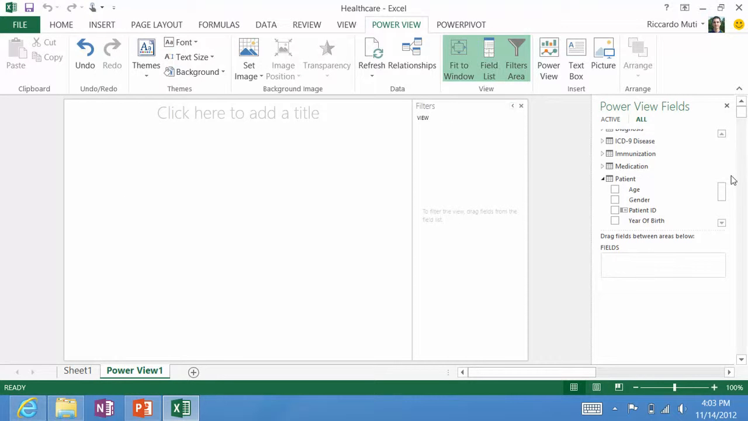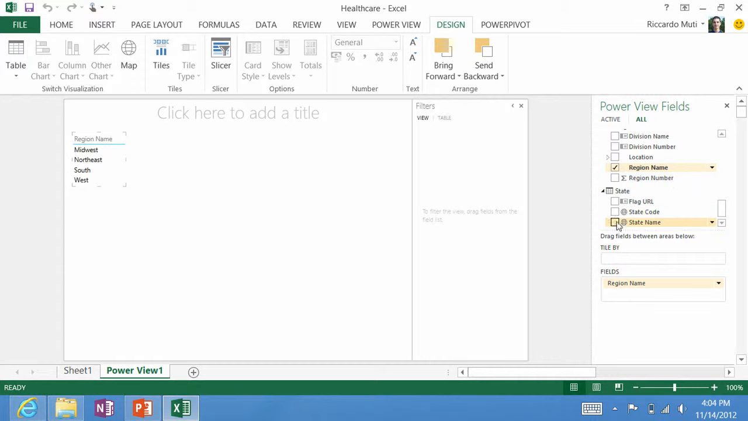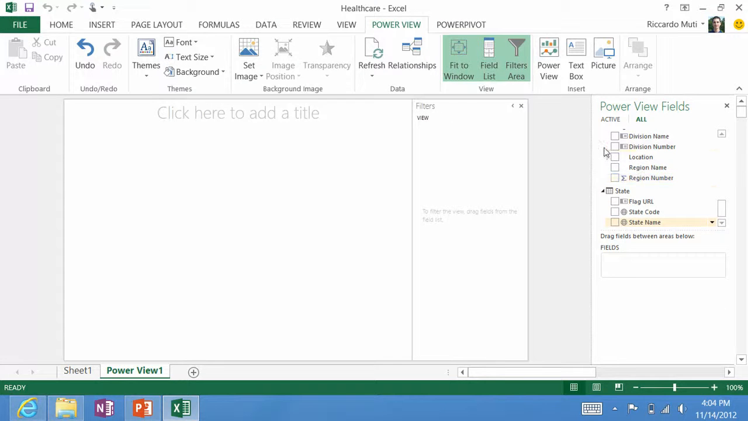Let's see if we can create a matrix. So for example, let's drag in region name. So I drag in region name, and then I can maybe drag in state name. And by the way, just to show you another new feature, this is an example of a hierarchy.